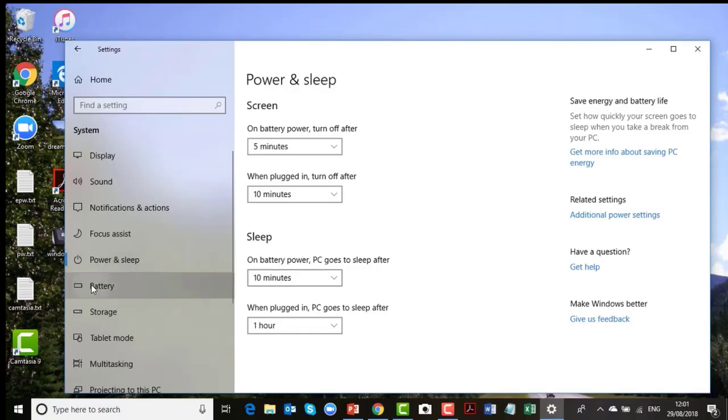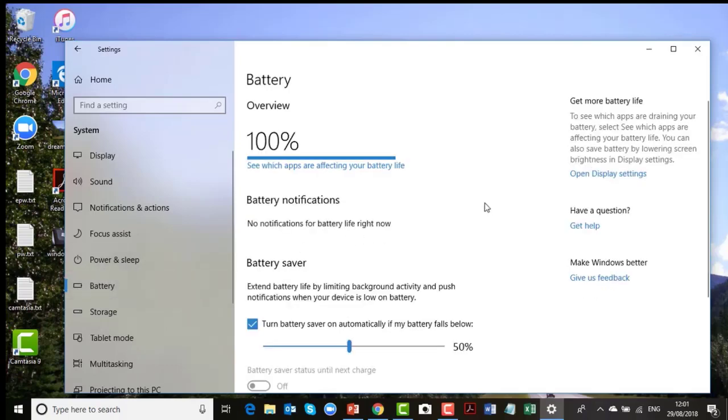The battery option will tell you that my battery is 100% charged up because it's plugged into the mains, but you can always go to this and find out how much battery life you've got left, particularly if you're on the road or you're in a meeting and you haven't got any main supply connected to the laptop.